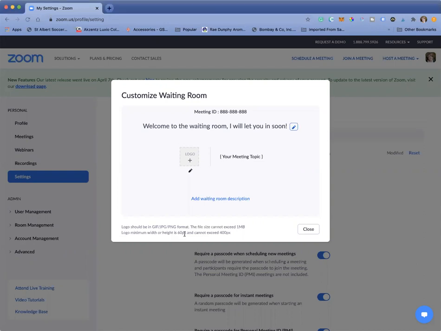Now, if you go into Canva and create this, you're going to see down at the bottom of the screen in your customized waiting room section, it's going to say logo minimum width or height is 60 px and cannot exceed 400 px. So you want to make sure that you're not loading something up that is smaller than that or too large and massively bigger than that, right? For the simple reason that it won't look great.